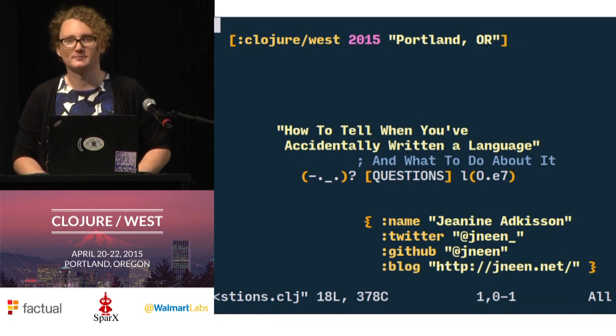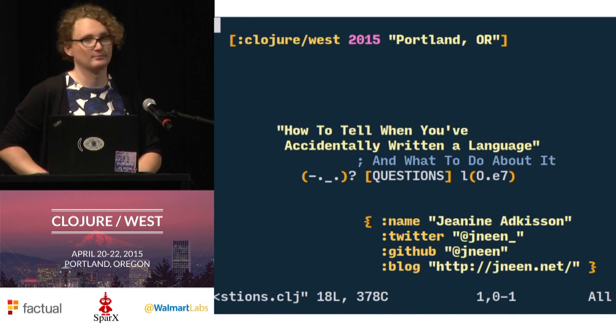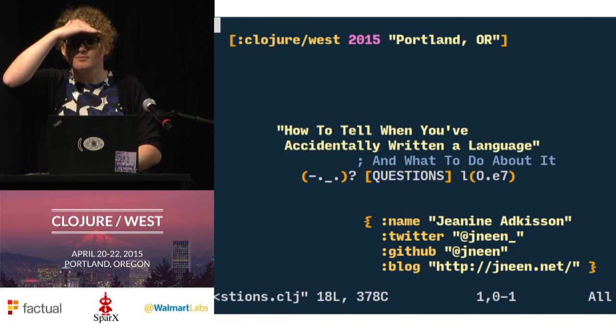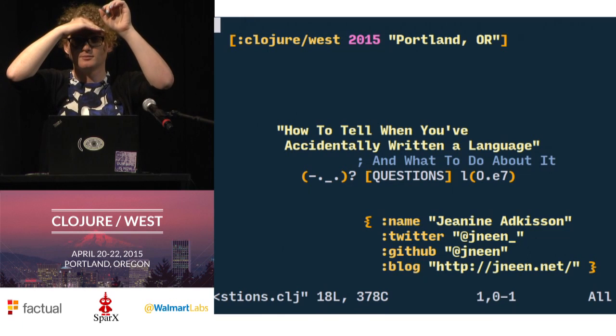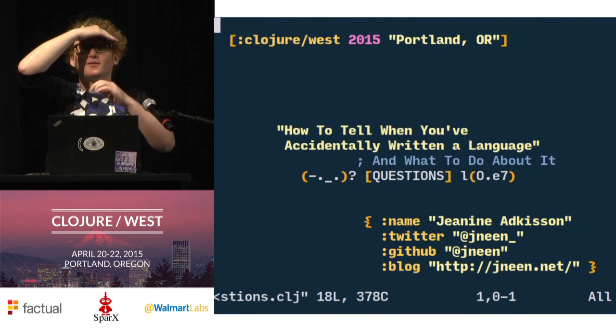Anything else? In the back somewhere? Up on the balcony. On the balcony. Excuse me.